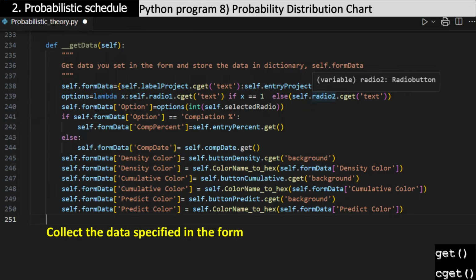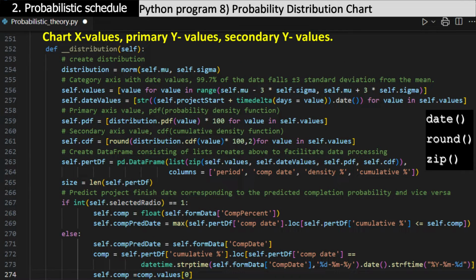Now we are discussing how to create the probability distribution chart based on the analysis of the CPA run. The first thing to do is get the data entered or confirmed in the form for use in the probability distribution chart. Use the cget and get methods. Consolidate data for the chart: category X values, primary Y values, and secondary Y values. Category X values are date values covering ±3 sigma.